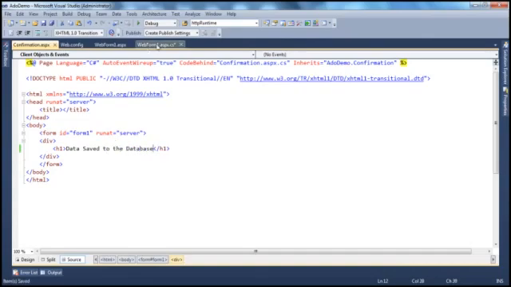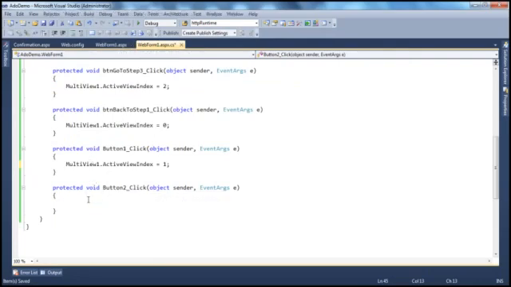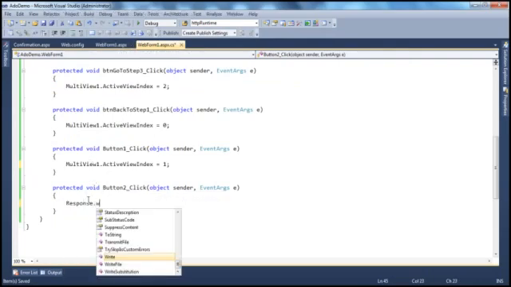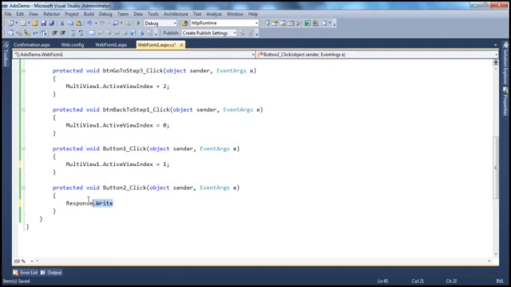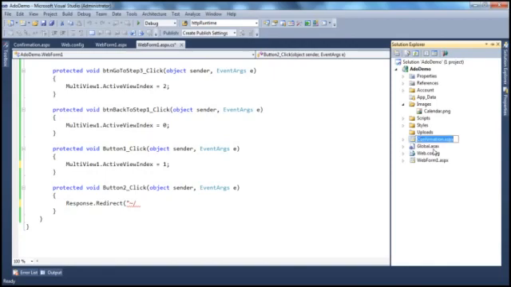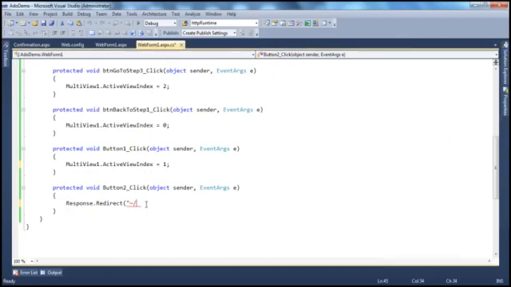Okay, so finally, after we are done, we will just redirect the user to that page. So Response.Redirect, tilde slash, and the page that we want to go to is confirmation.aspx. So let's get to that page there.